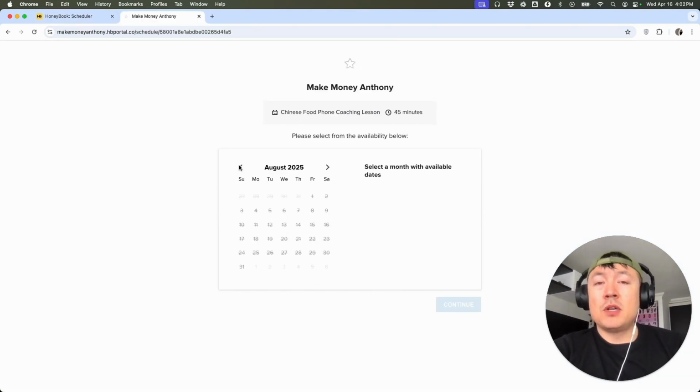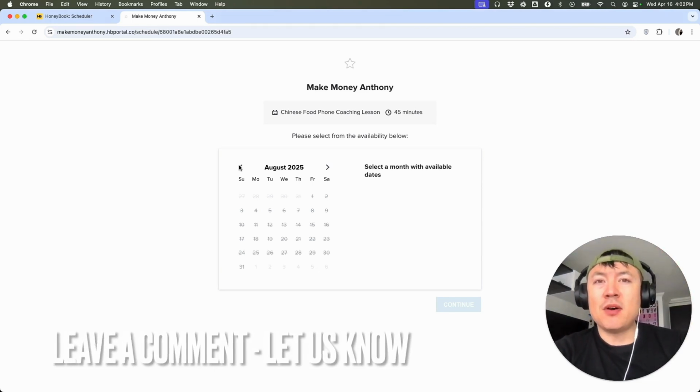So there you have it, guys. If you're wondering how to set up booking calendar inside your HoneyBook, that's the easiest way I know how to do it. If you know an easier way, be sure to leave a comment below. Let the rest of us know how you did it.